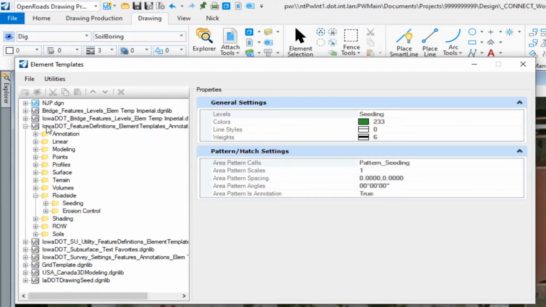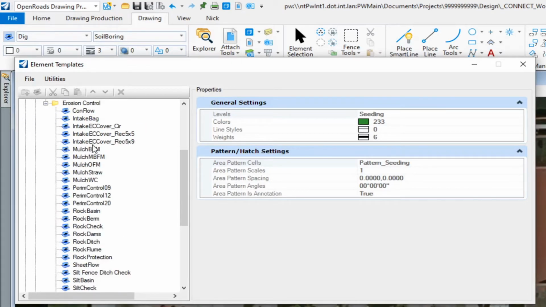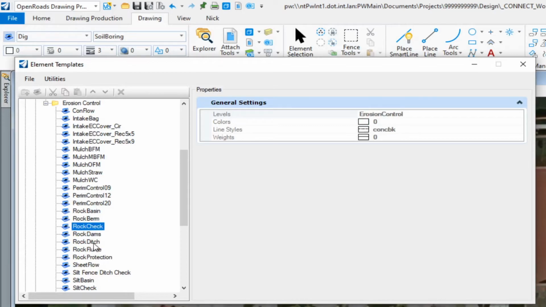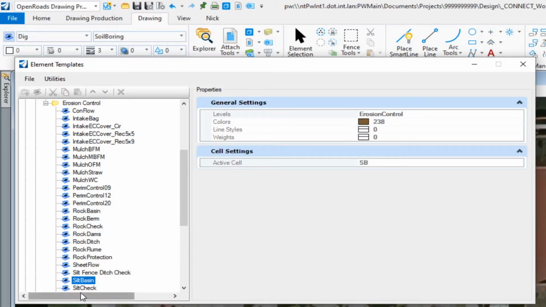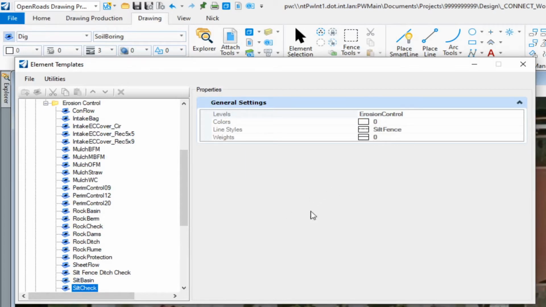We've got their erosion controls. This has got the different rock check dams, rock checks, and those all come in with the correct line styles and weights. See, this comes with the silt fence for the silt check.